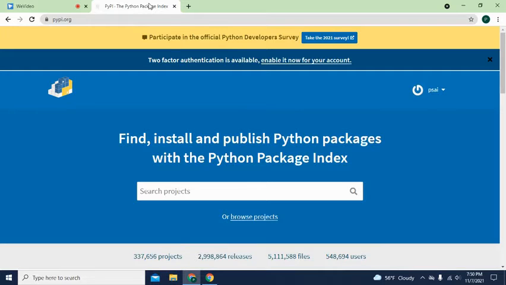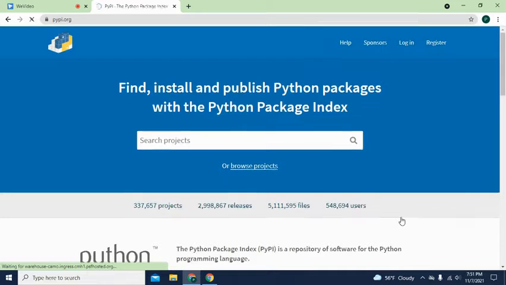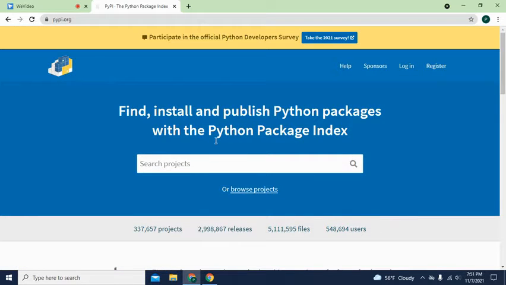So let's get started. The first thing we want to do is go to pypi.org. This is the Python Package Index, and here's where you can publish packages, download packages, or install packages. You should come to a page like this. What you want to do is, in this big search bar, just type Pranav Sai.